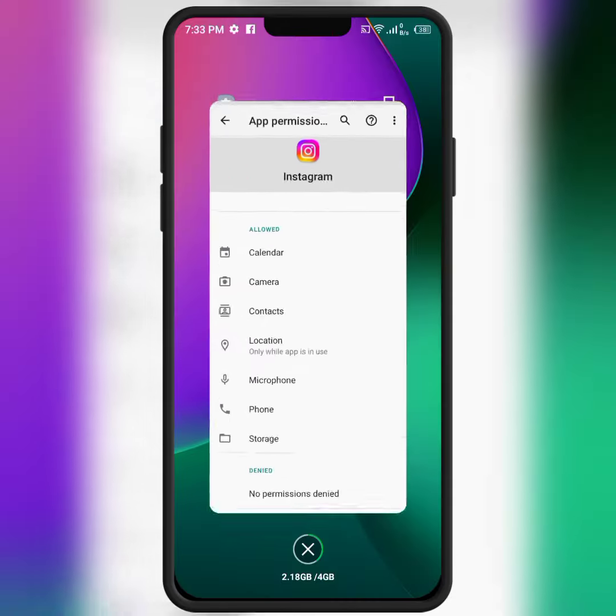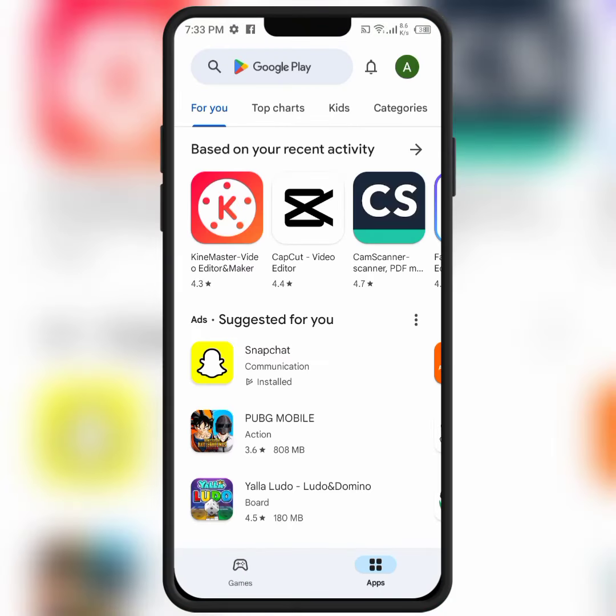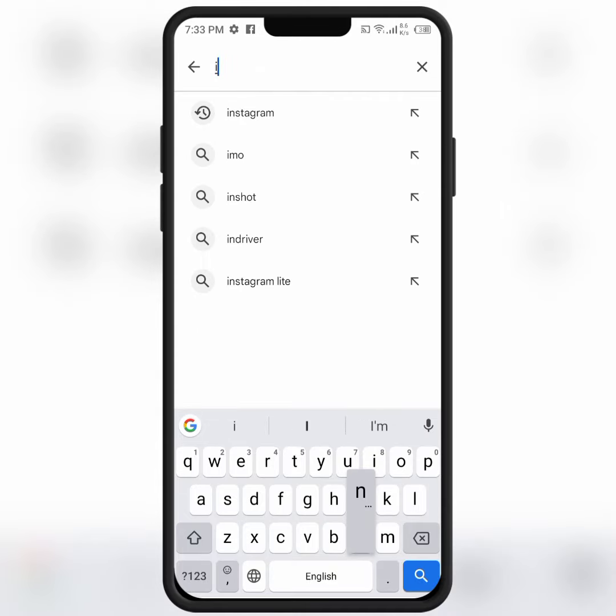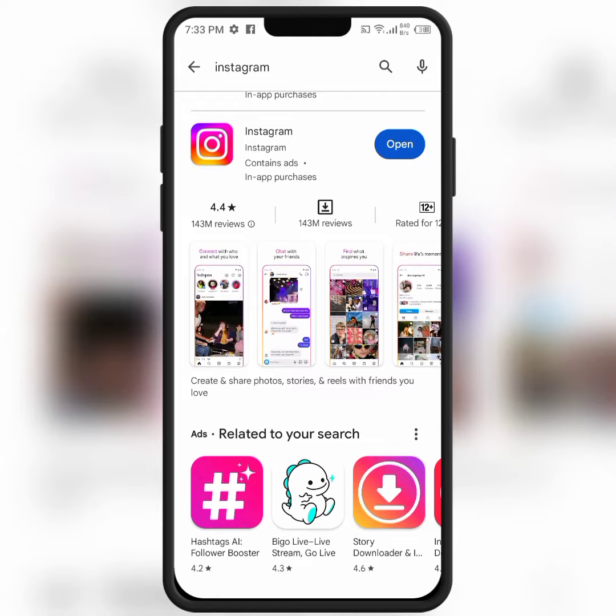If the problem is not fixed, then go back to your home screen and open your app store or play store, and from here you search for this Instagram, click on Instagram, make sure that you update your Instagram app. After updating your Instagram app, I hope your problem will be fixed.